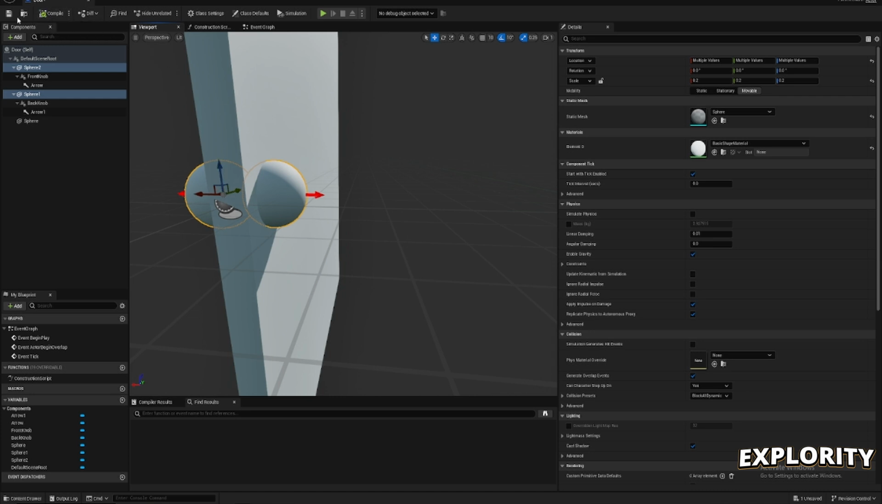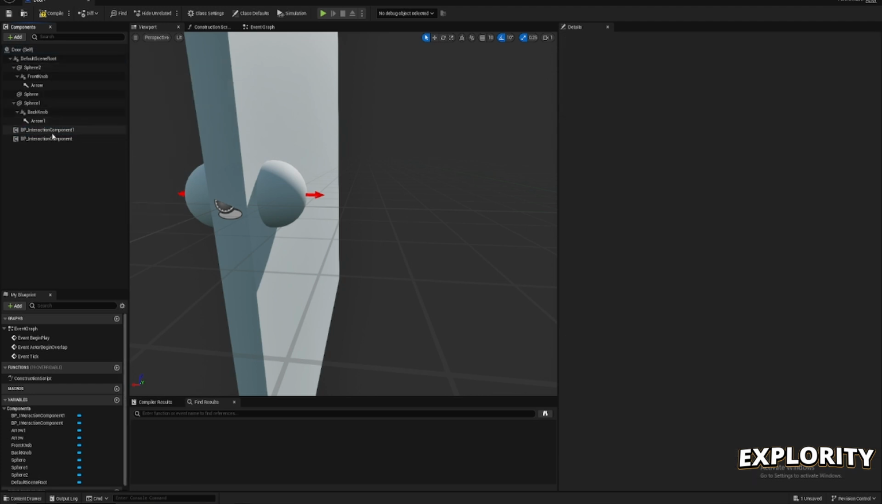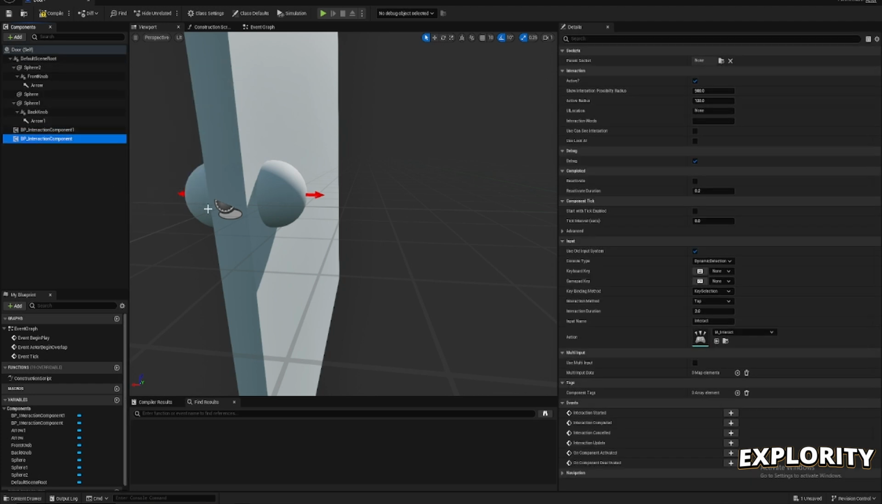Now, that's great. Let's add the interaction components by heading over to the Components tab and adding BP interaction component. Once they're added, we're going to duplicate that, one for each side. We're going to rename them. One is front interaction, and the other is back interaction.